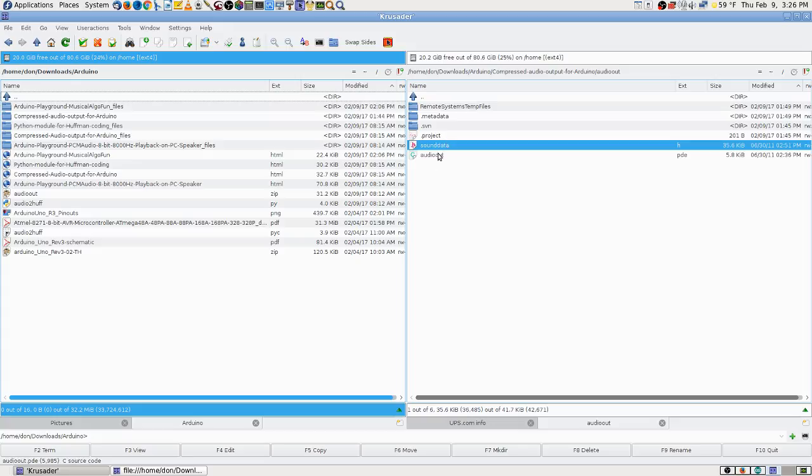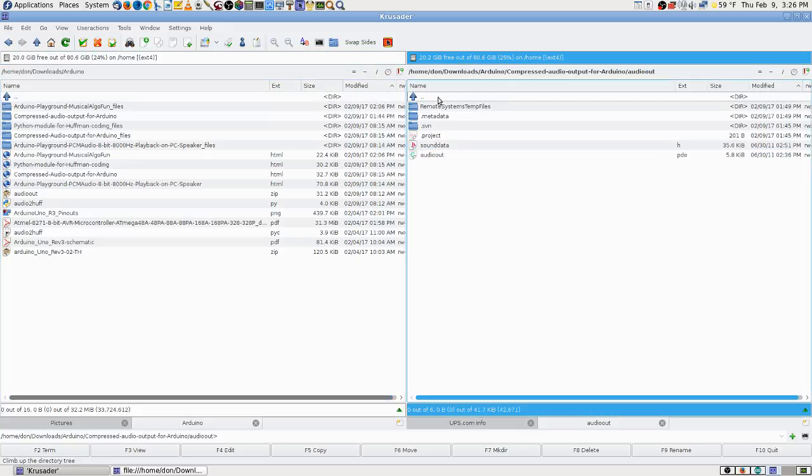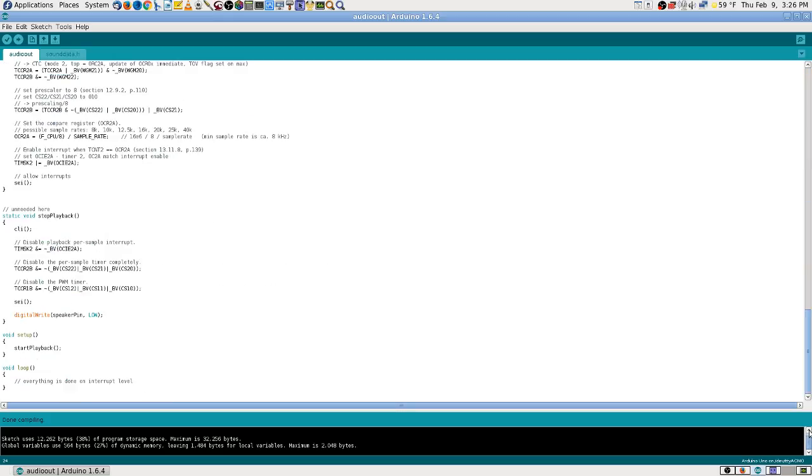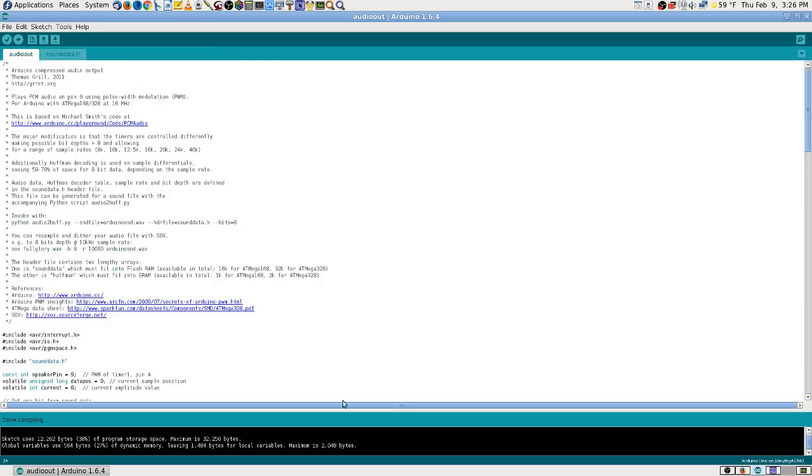But anyway, the sound data and audio out, I believe, are the files that are needed for this sketch to run. And so I just opened the file this time instead of copying and pasting. Either way, I guess it would have worked. But then I went ahead and did it before I got on here because I didn't want to go through another whole long embarrassing screw up like I did a while ago.